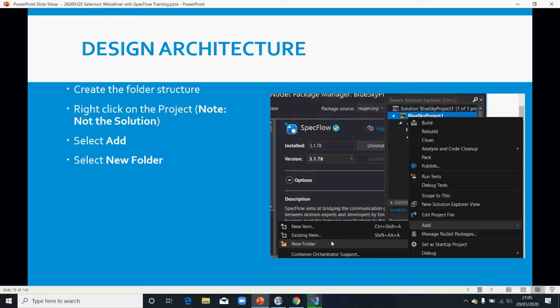So for you to create a folder, you right click on your project, not your solution. So you have two things, right? Two files there, and you have one as the solution. The one that starts with solution is your solution file, and you have the project, which is the name, the one I've highlighted right now. So you right click on that one.